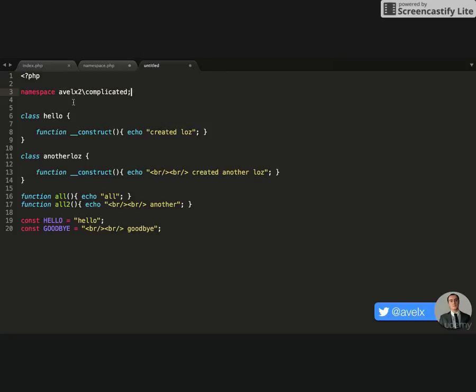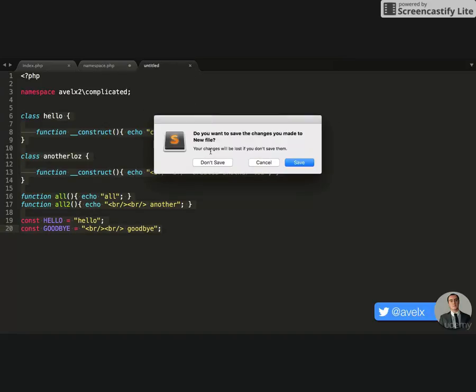So now avalex2/complicated. This now puts all of these names right here, hello, another Loz, all two, hello, goodbye, into a different section. So now this namespace and all these classes, functions, constants will not clash with avalex complicated and all these functions, classes, and constants. So that's why we use namespaces.